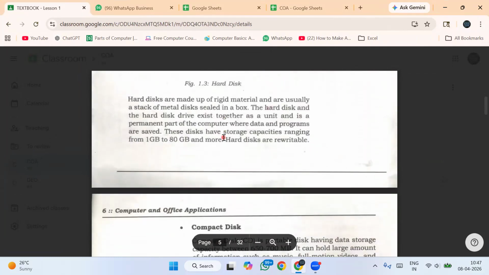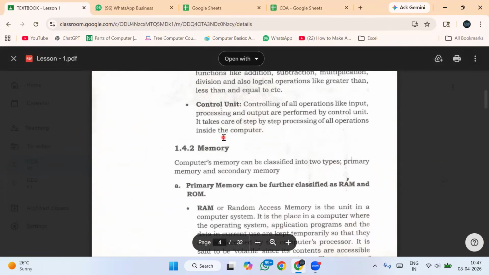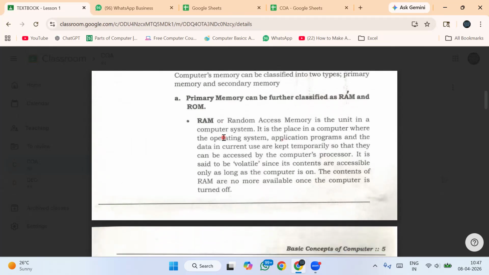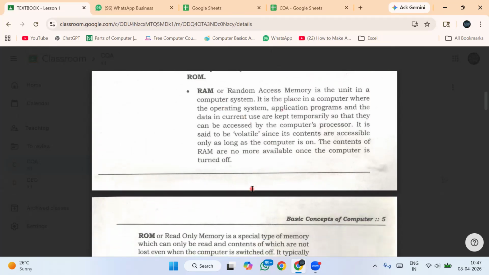So 10 minutes are left. We'll quickly finish memory also if possible. Computer's memory can be classified into two types, primary memory and secondary memory. Again, the memory is classified into two types, the primary memory, the main memory, and the secondary memory. Primary memory can be further classified as RAM and ROM. RAM stands for random access memory, and ROM stands for read-only memory.